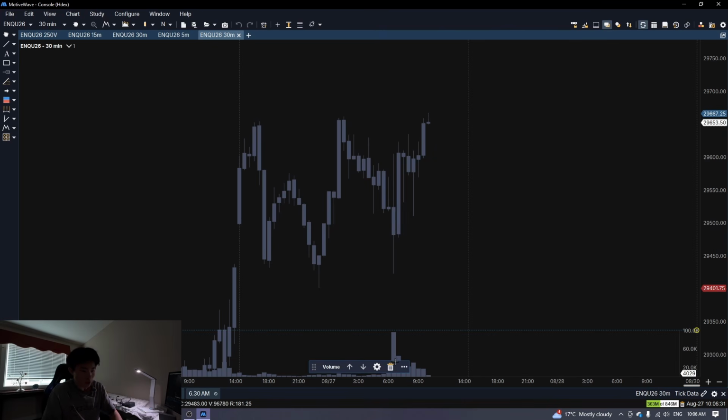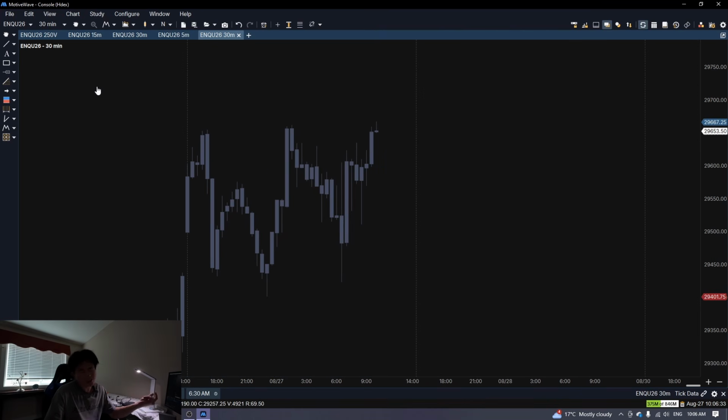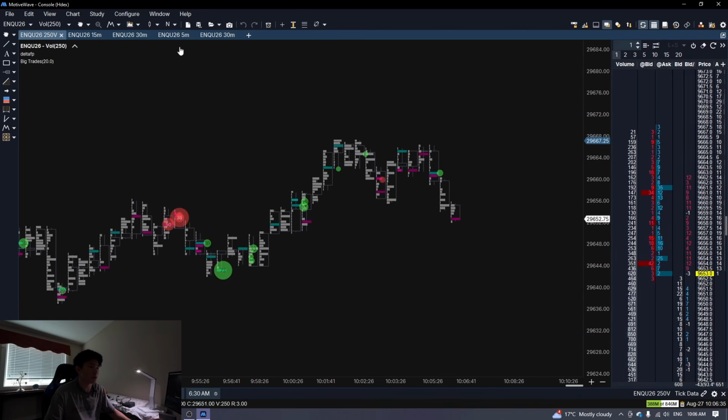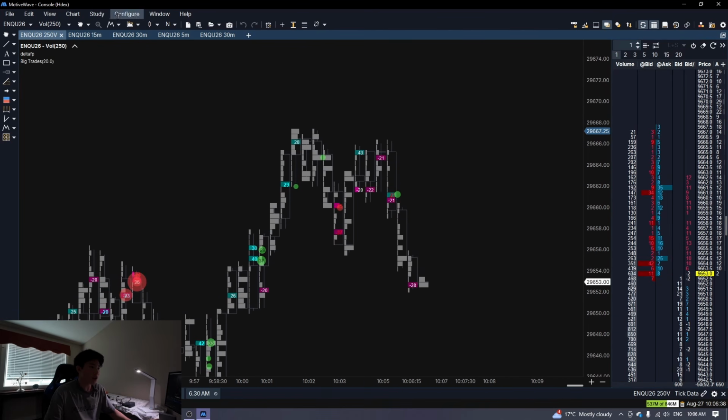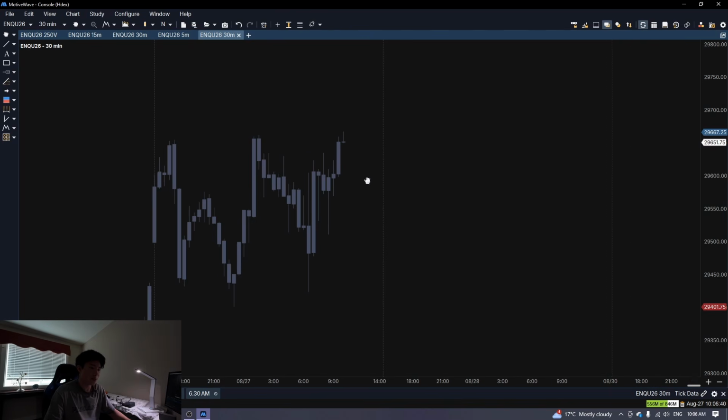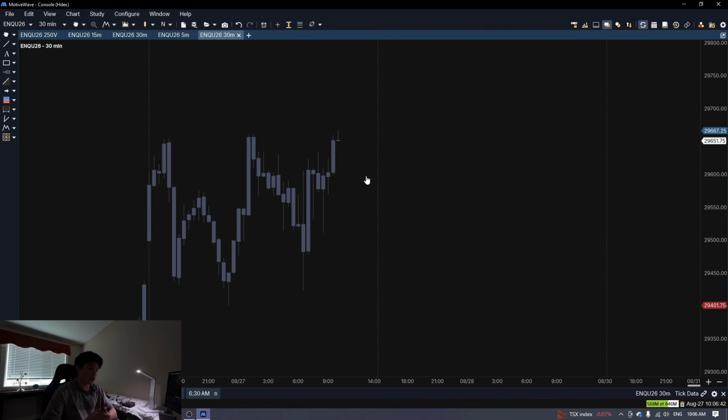And first I want to delete the volume indicator. I don't really use the volume. You can, I don't know what the purpose is. But the first thing I like to create is the TPO, because the TPO and volume profile is probably one of the most important parts in your trading.